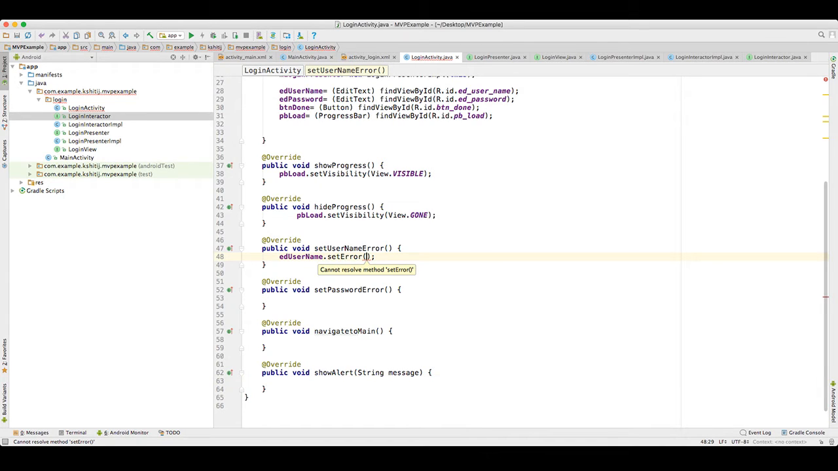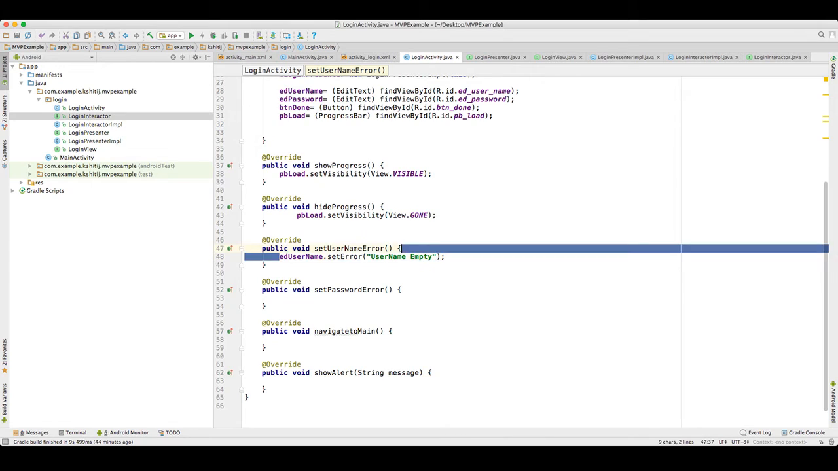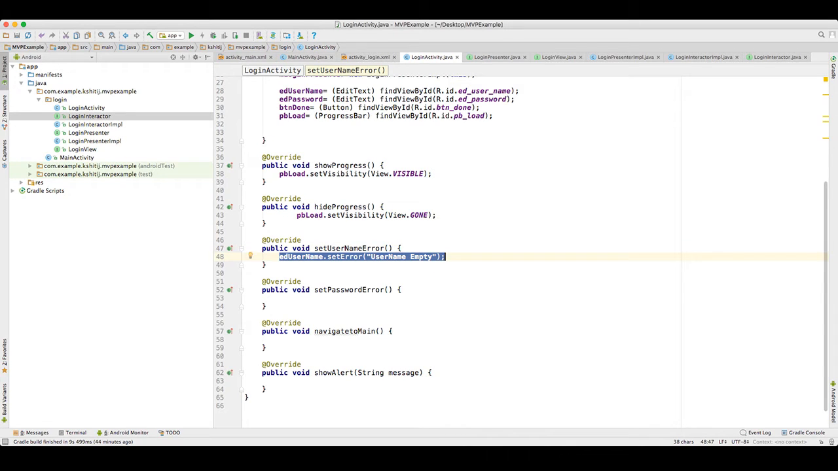So it's set error. We can set the error like username empty. And the same is the case with the password field. So we will say ed password and password empty.